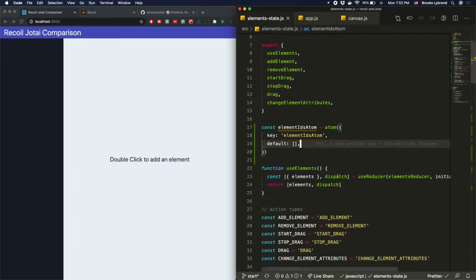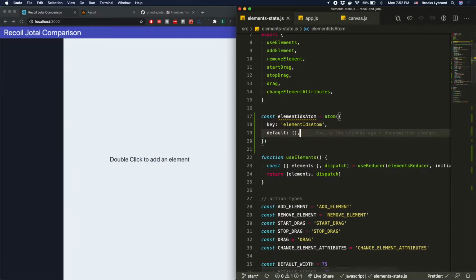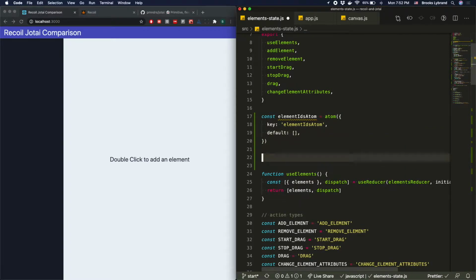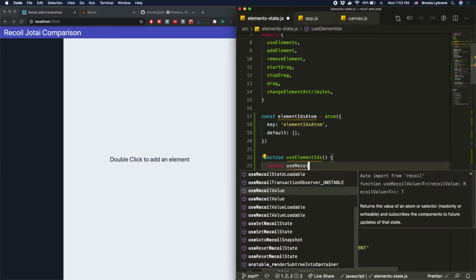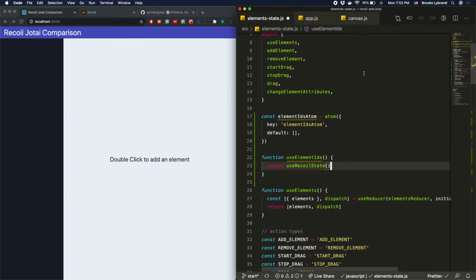Okay, we can see everything went away. So we've got that, we got the default, and usually I like to make little helper functions. So we're going to have function useElementIDs, and what this is going to do is return useRecoilState. So this is how you actually hook up an atom to a state. Actually, what this gets, I should show before I return it, is your state and your set state. It's very, very similar to the basic React stuff.